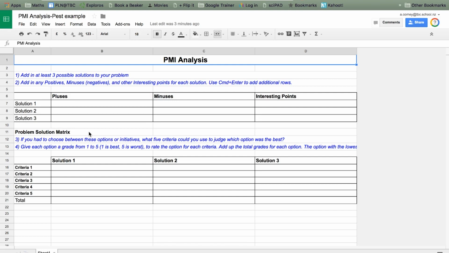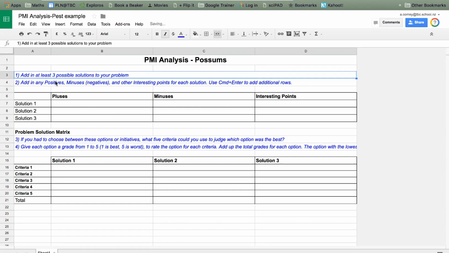Okay, so here is the PMI analysis template, and I'm going to do this in terms of what to do about possums. So I'm going to put that in the title there, so I know that this is all about possums. And it says here, the first thing, add in at least 3 possible solutions to your problem.